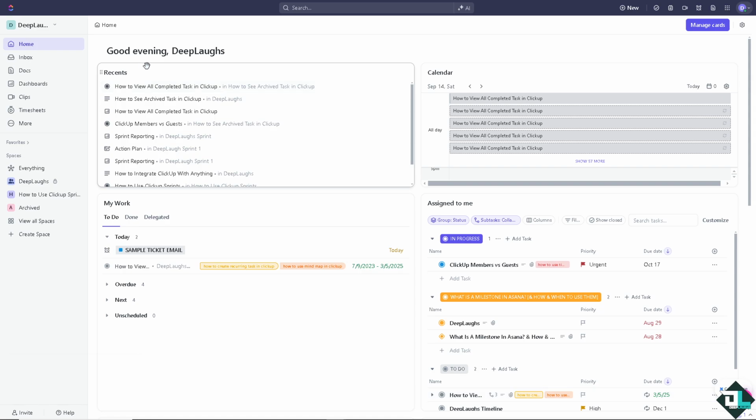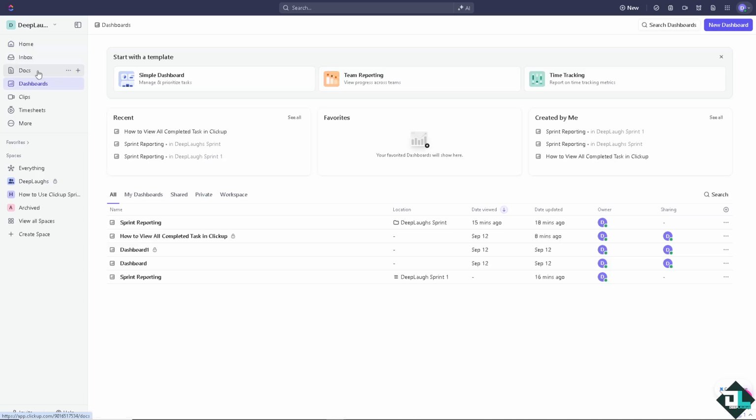Now, for you to be able to view all the completed tasks here on ClickUp, all you have to do, depending on how you set up your account, I want you to click on the dashboards right here. On the dashboards, just select the dashboards that you're currently working with. In my case, I'm going to be using this one.